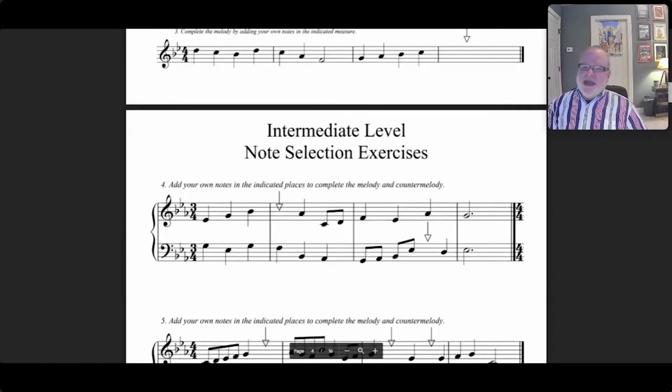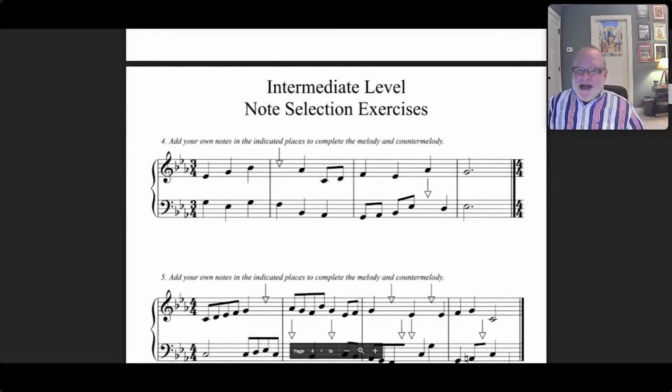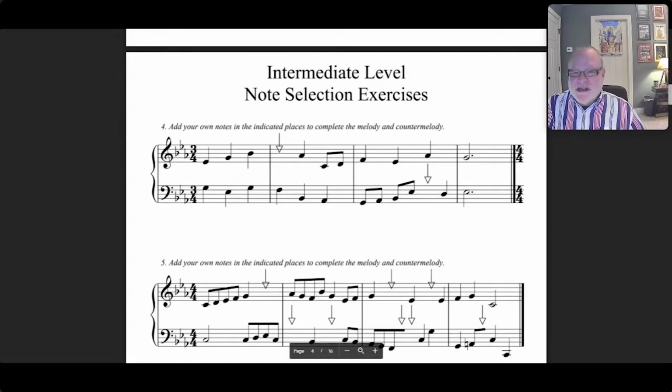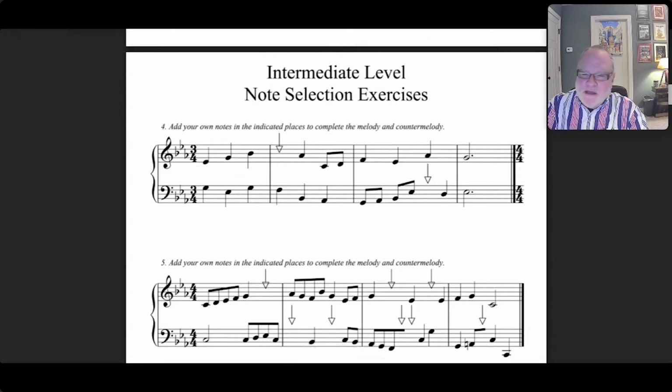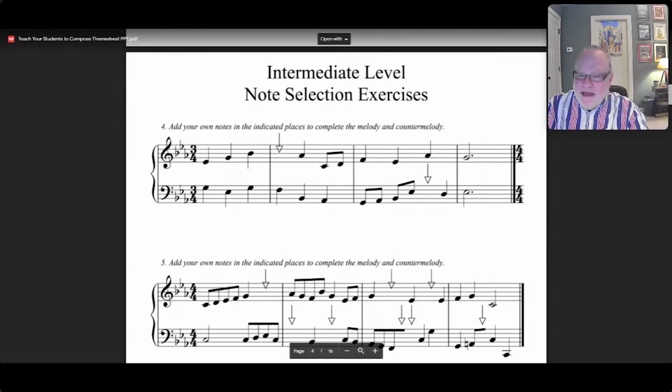Now, at the intermediate level, we're back to the note selection exercises. And in this case, we have one here that's in the treble hand and one that's in the bass. And you can decide how you want to do that. But if you can play piano and leave a note, the students can kind of decide what the best way is to do this. This is not beginner level.